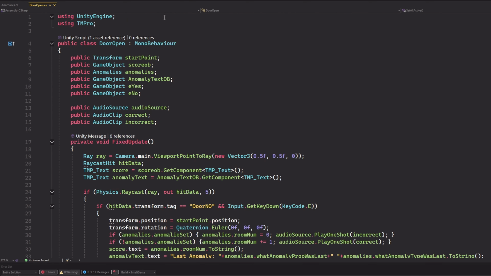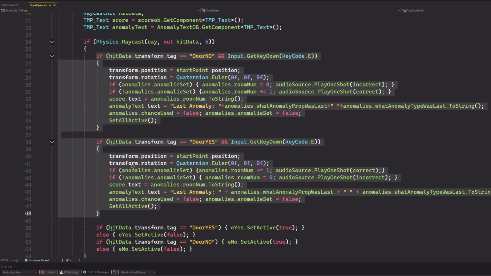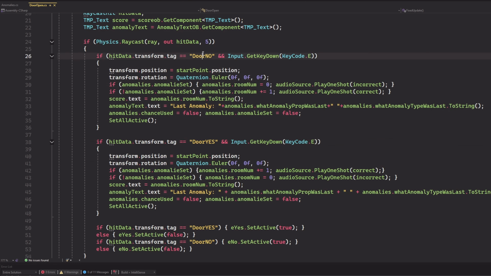Next we have the door open script. This is on the player, and this manages all that has to do with the doors and also going to the next room. So here we check which door you go to, and if you press E on the door. These are pretty much the same, but they're just on the different doors.